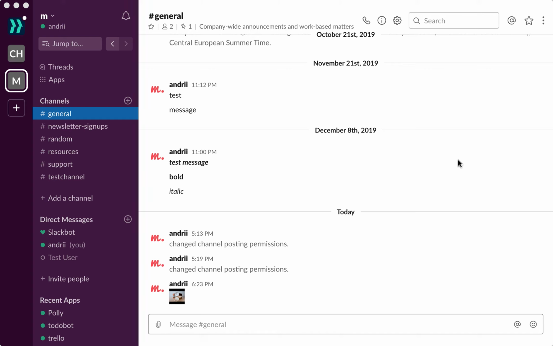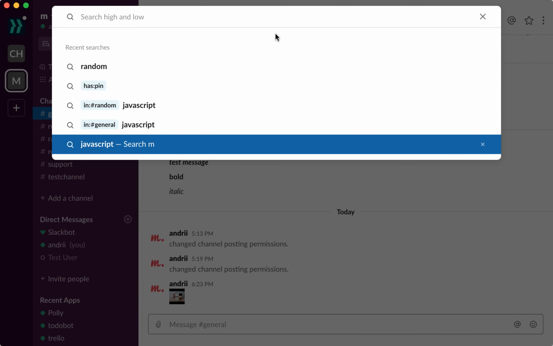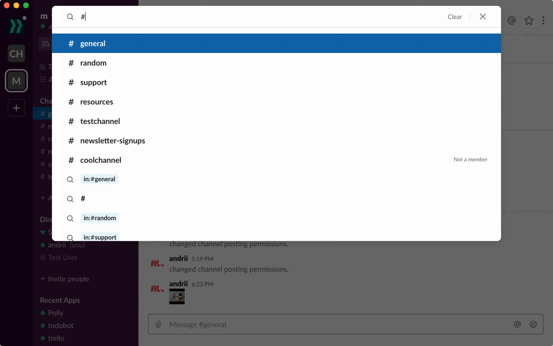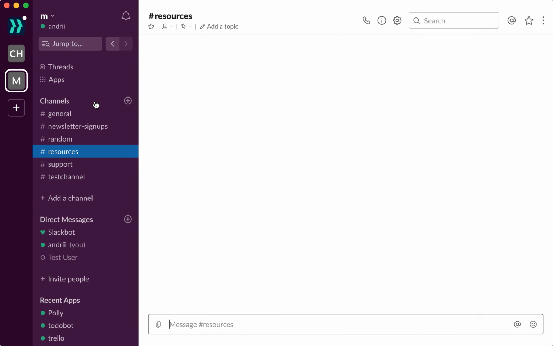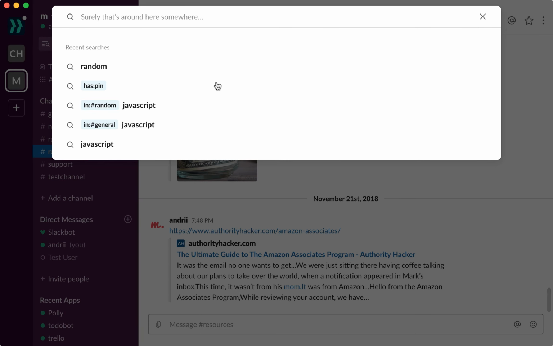So on Mac, just press Command plus K. So something like that. And then basically just type, for example, channel name. You will see, for example, support. If you only want to see public channels, just do that and then you will quickly see all the channels. And then, yeah, you can just quickly switch between them.